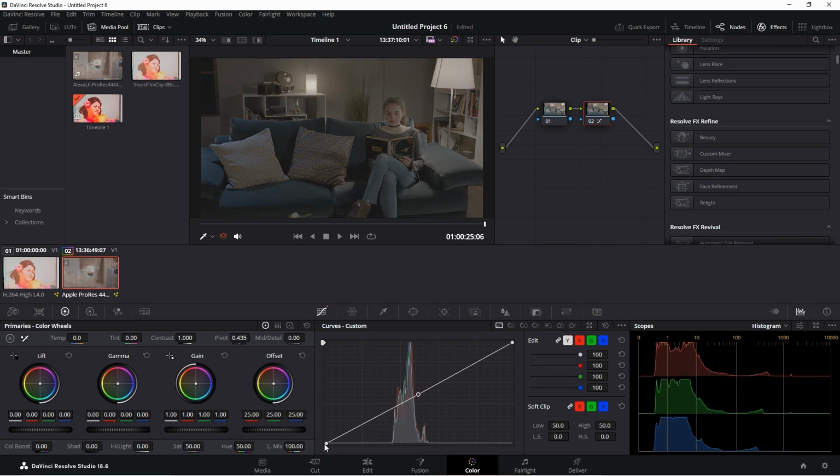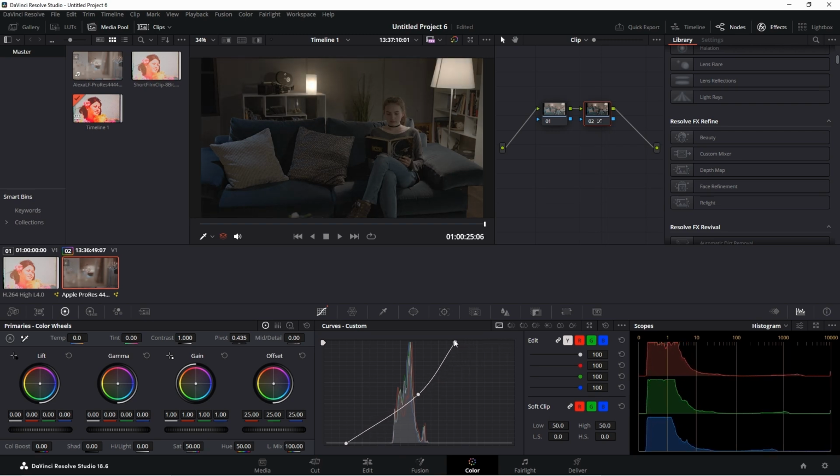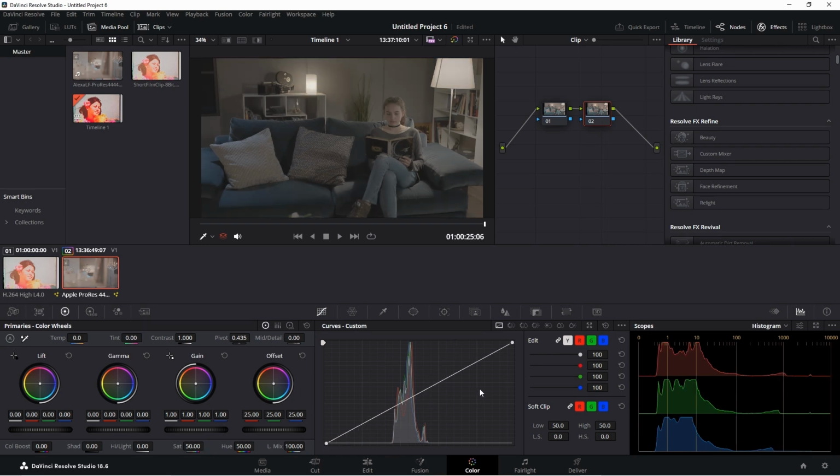If you want to crush the shadow area down to black, you can drag the left point towards the right while keeping it at the bottom. If you want to move the highlights towards the maximum, you can drag the top point to the left while keeping it at the top. I'll reset that. You can also use this to rapidly alter your contrast.